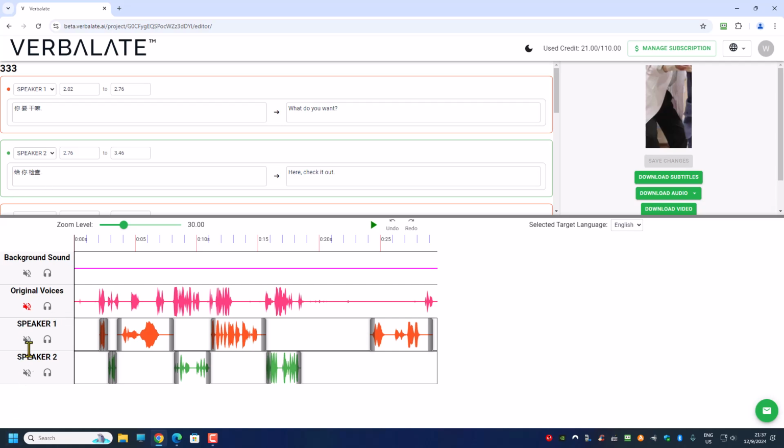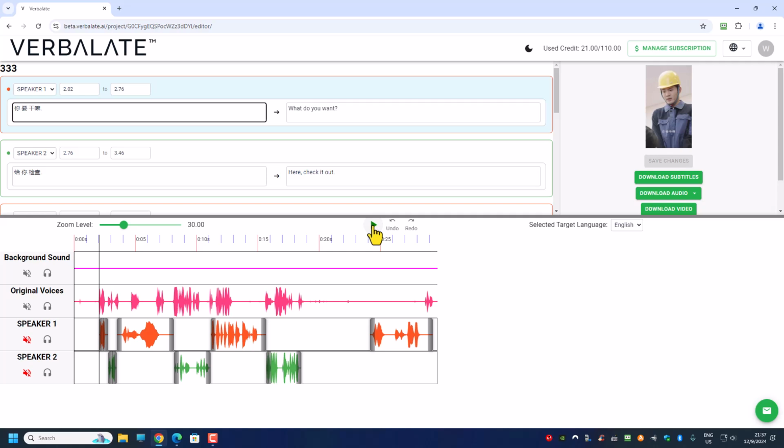Because the translator detected two speakers. One is male, one is female. So you can mute the sound over here, and then this is the original. So when we play it, you just put it on the place that you want, and then it'll play the sound.